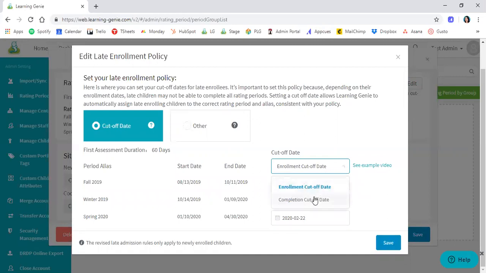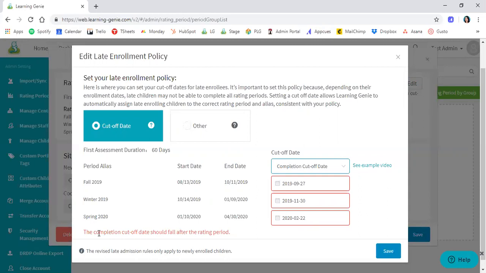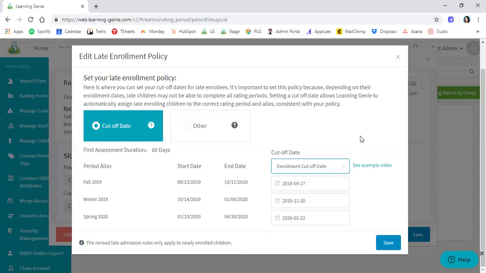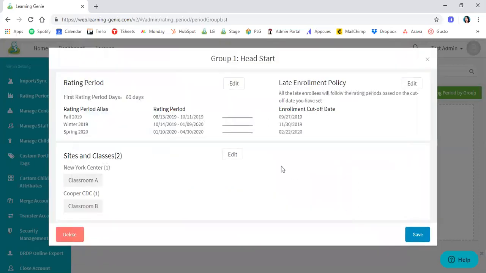If I had selected the completion cutoff date, the reason why I'm getting this is the cutoff date needs to fall after the rating period if you're selecting completion cutoff date, because it would not make sense to have a completion cutoff date that was in the middle of a rating period, because no child is going to be complete with their assessments in the middle of the rating period. So I'm just going to go ahead and move that to enrollment cutoff date. We do have example videos to give you a visual of what each of these selections looks like. I'll go ahead and click Save.